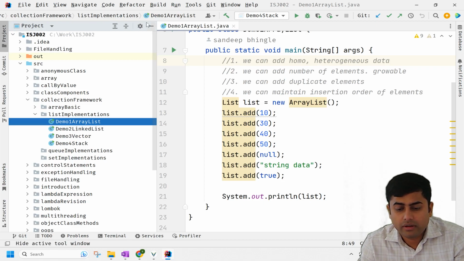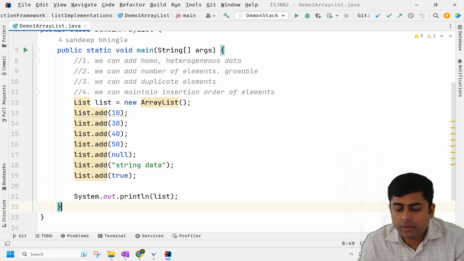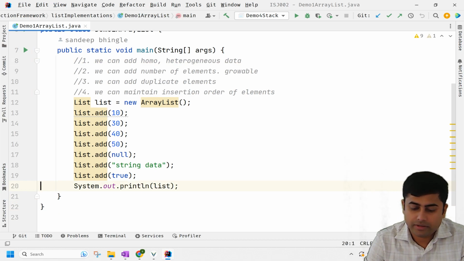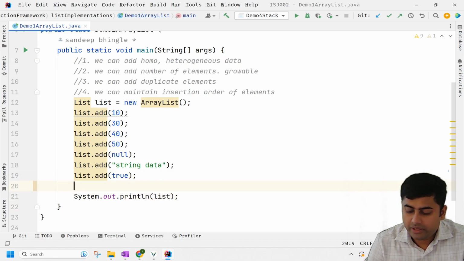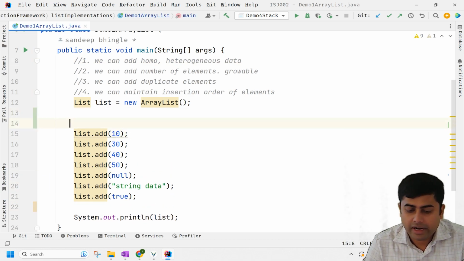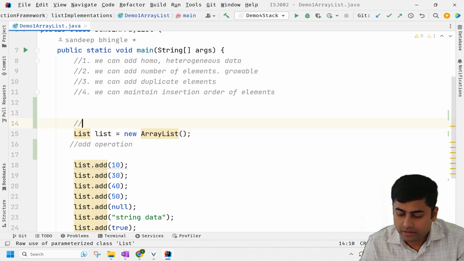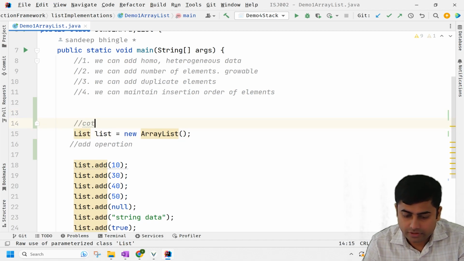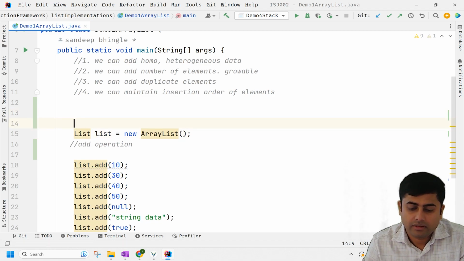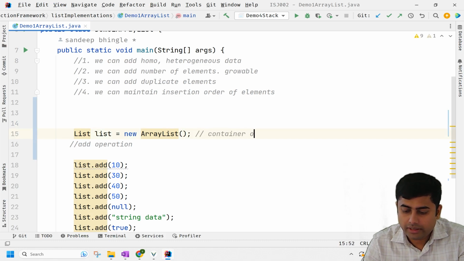Now what I want to know is how many elements are there. I have just printed the elements. What did we do? What is the first thing we did? Add operation. Now what is this? This is just a container creation. This line, whatever you see, is nothing but a container object creation.